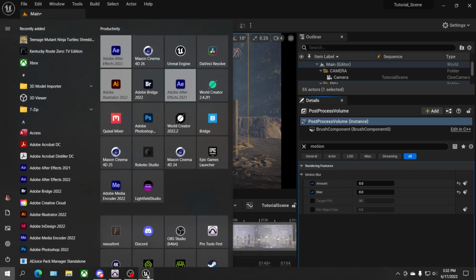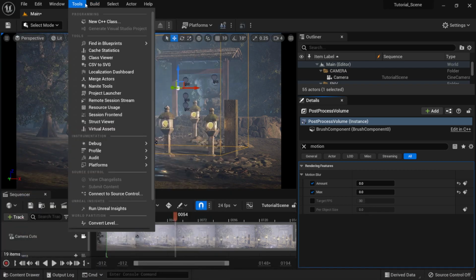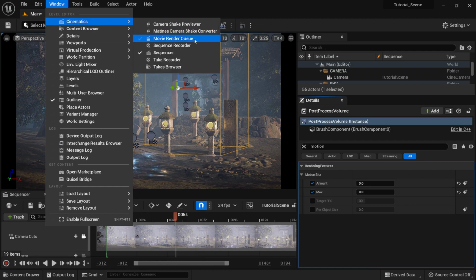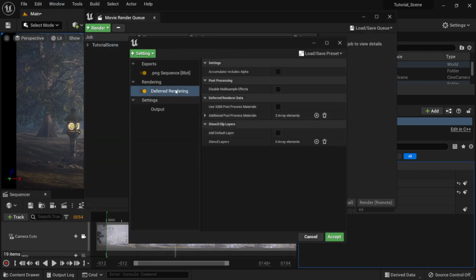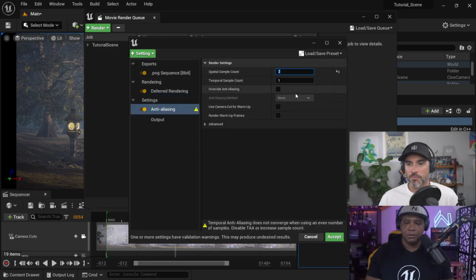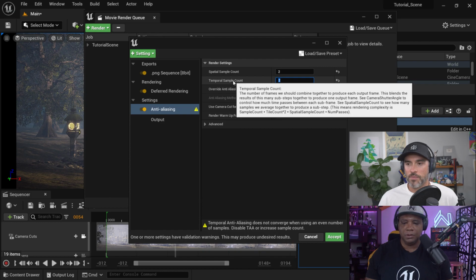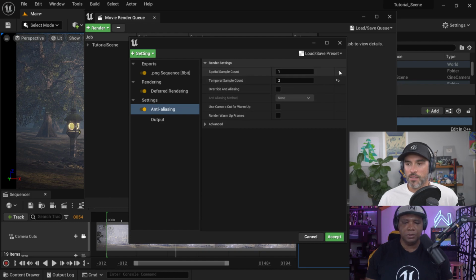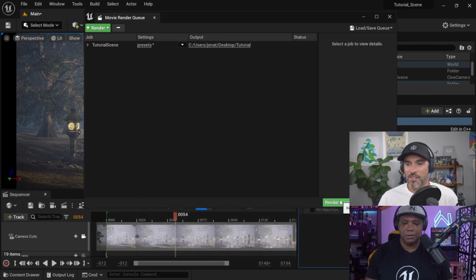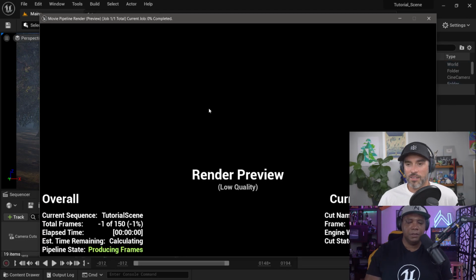But if you wanted to test, let's say, the anti-aliasing, maybe let's try it by 2. So come back down here, anti-aliasing, let's add it by 2. I forget which one does which, because I don't really use it too much. So I'll do temporal sample count 2, and let's hit render again. Let's see how much time it adds to it.